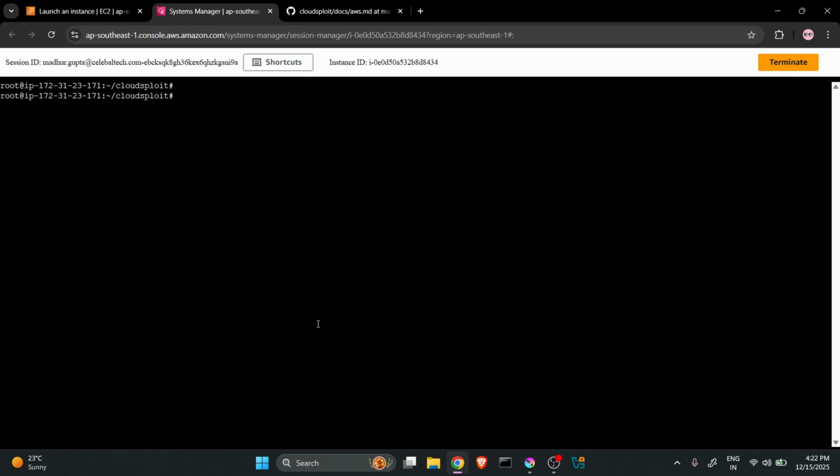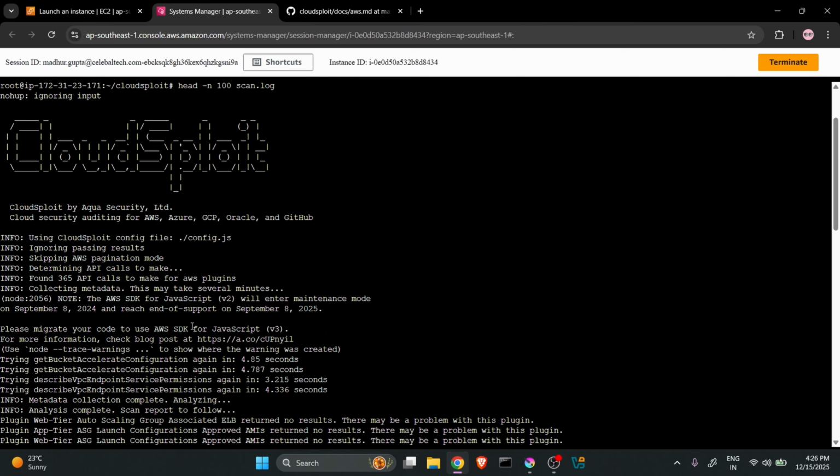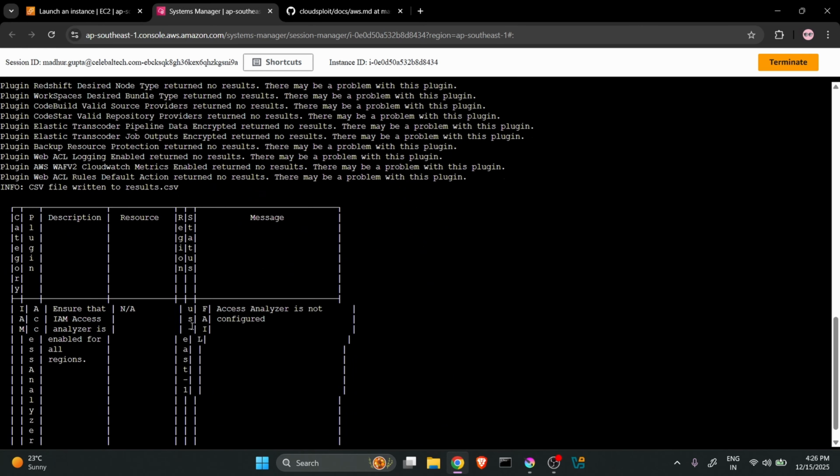To verify whether the scan is completed successfully or not, we can run ps -ef with grep index.js again. Right now we can't see any process running with the name index.js. So it means that our scan is completed successfully. To print the initial 100 lines of logs from scan.log, I am going to use this head command. If your scan has completed successfully, you will get this type of output.